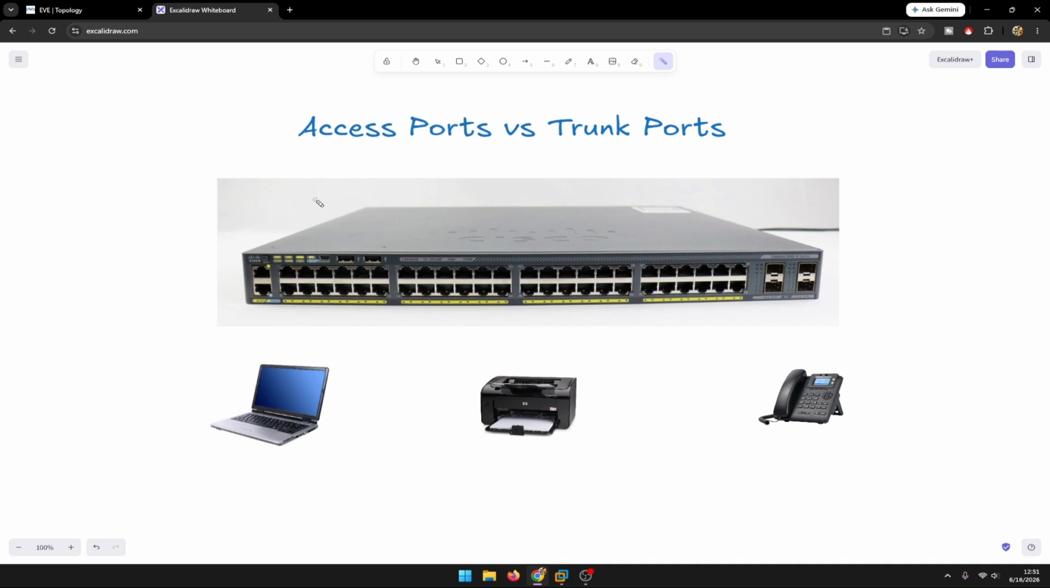Hi. Before you touch a single switch in your networking career, you need to understand this one thing. Access ports and trunk ports, two types. And if you mix them up, your network breaks. Your VLANs stop working, your devices stop communicating, and you might need to spend hours troubleshooting this. I have seen this happen many times in my career, and today I'm going to fix that for good.